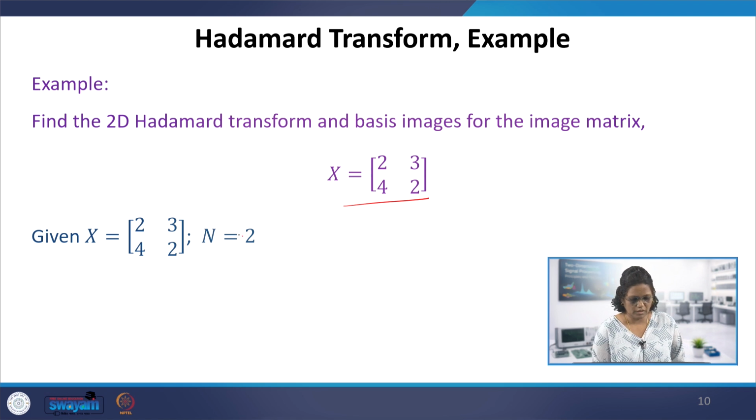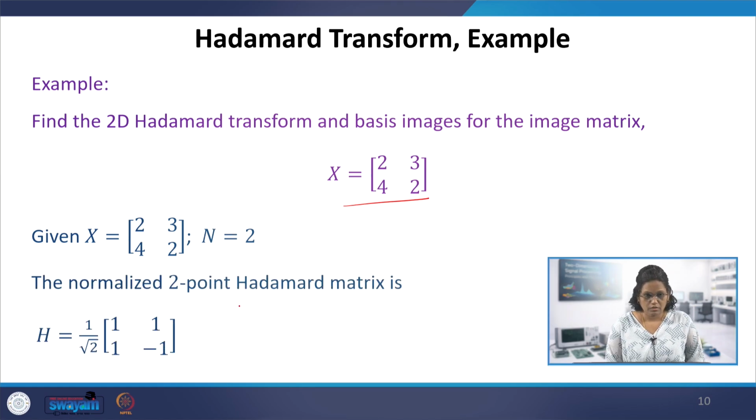So here n is 2, and this is a square matrix. So we have n equal to 2. Normalized 2-point Hadamard transform: first we need to know the kernel for any transform to be applied, to get the signal in the transform domain, the coefficients of the signal. For this 2 cross 2 case, that is n equal to 2, the Hadamard kernel is 1 1 1 minus 1, with 1 by root 2, as we got already in the previous. That is 1 by root n times 1 1 1 minus 1, this is H. This is the normalized one, that's why you have 1 by root 2 here.